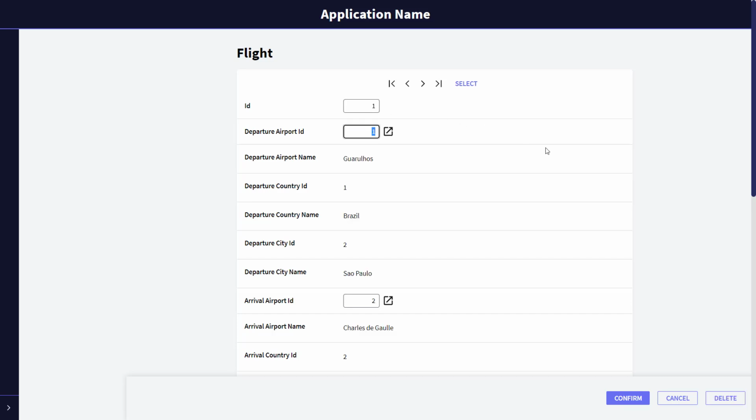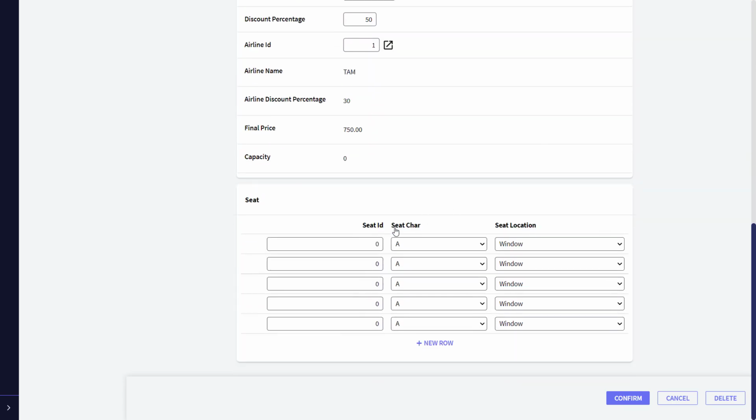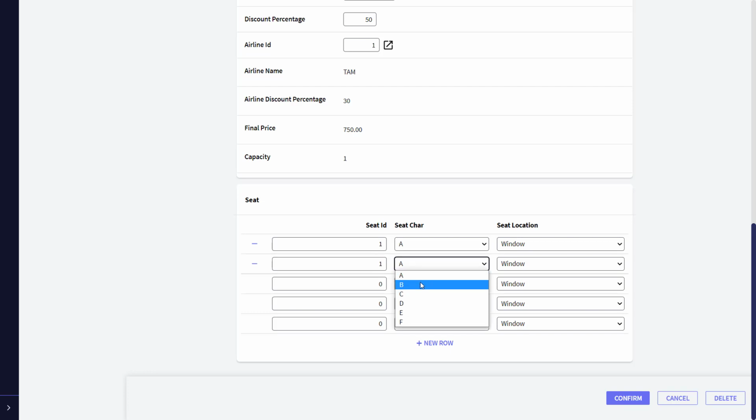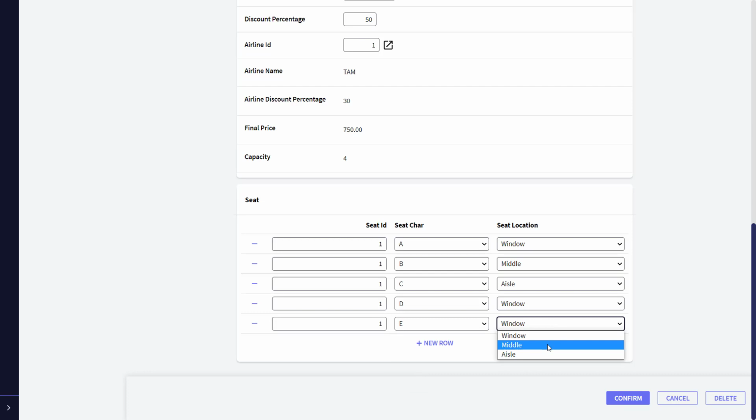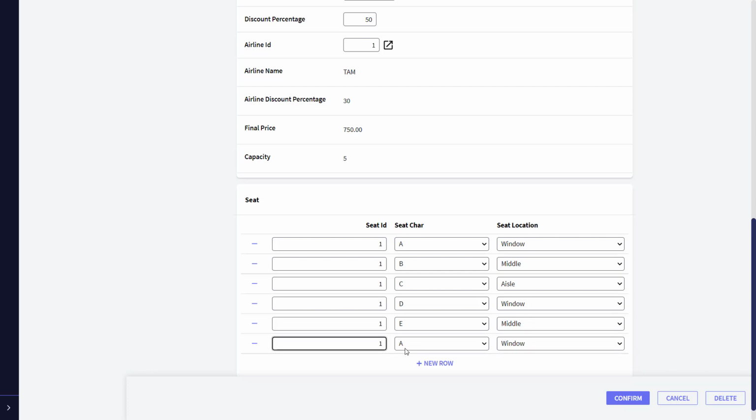We run the flight transaction, query flight number 1, and enter some seats. 1A, window, 1B, middle, 1C, aisle, 1D, window, 1E, middle, and 1E, aisle.